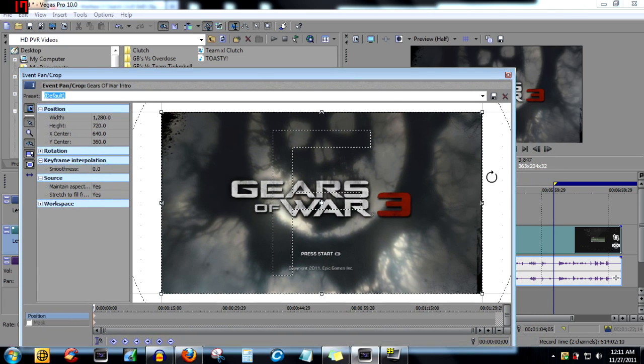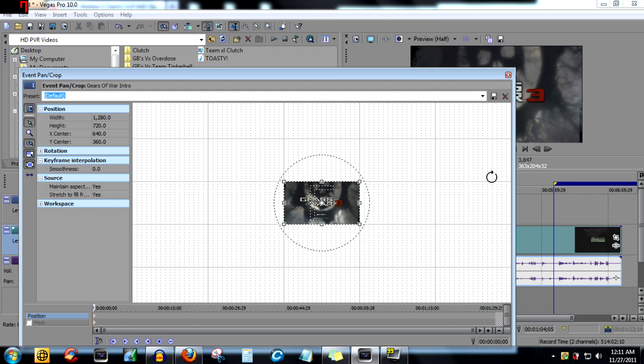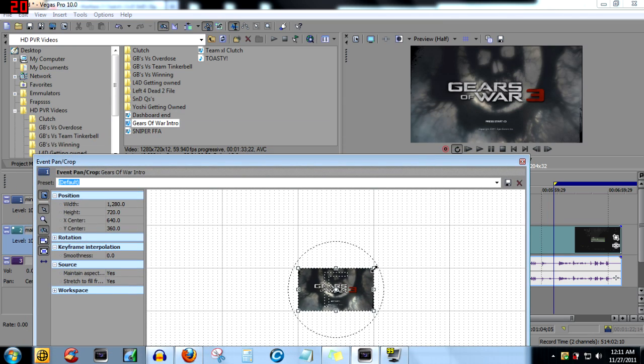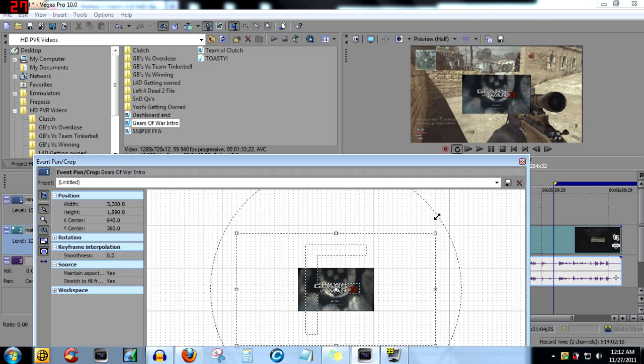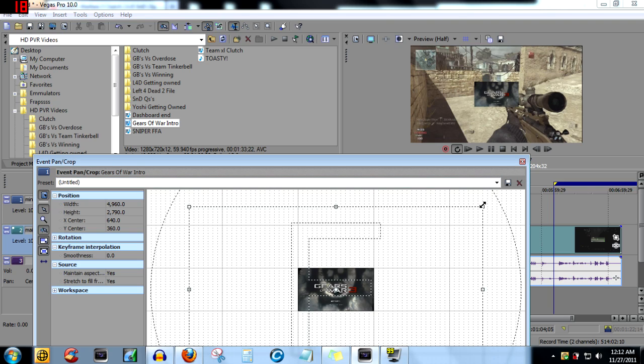Alright, what you're going to do is scroll out with your mouse, and then you're going to grab the little corner and zoom. Okay, look over here, look what's going to happen. You grab the corner and you zoom out. You're zooming out and it's getting smaller and smaller. And bam, it's small. But say you want it a little bit bigger.